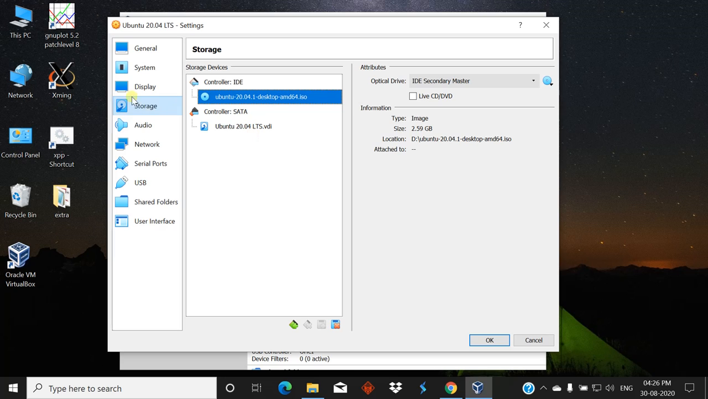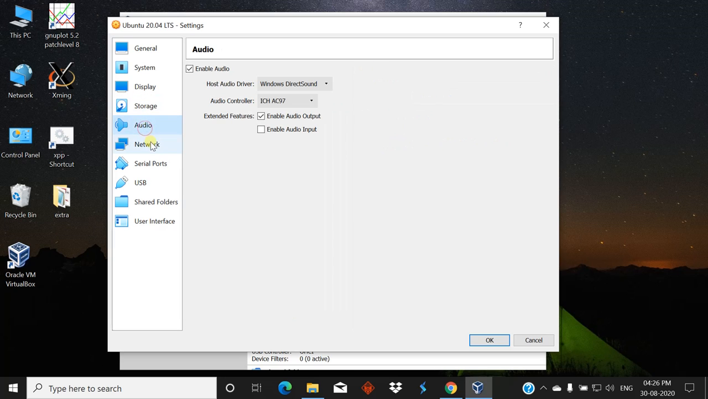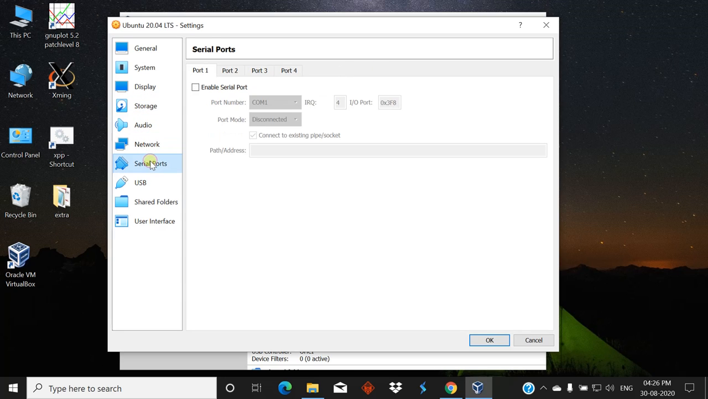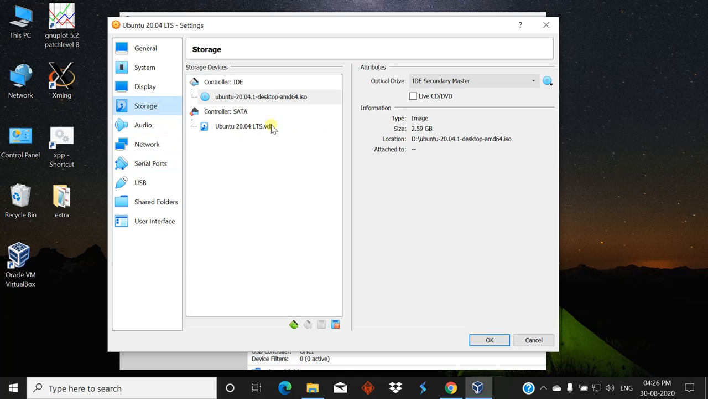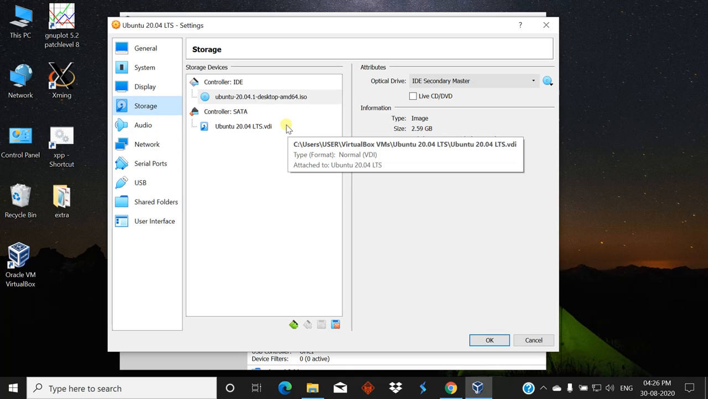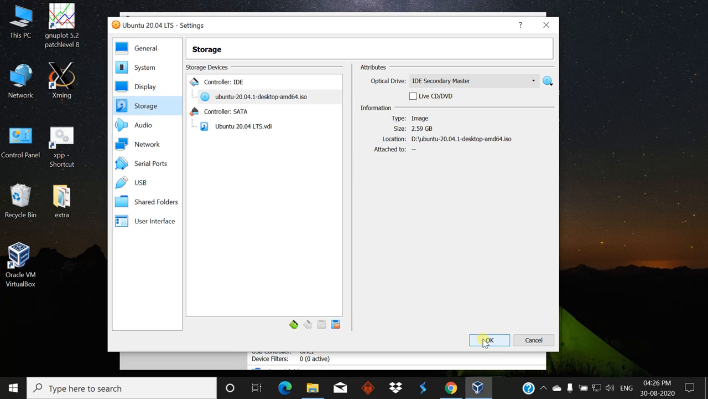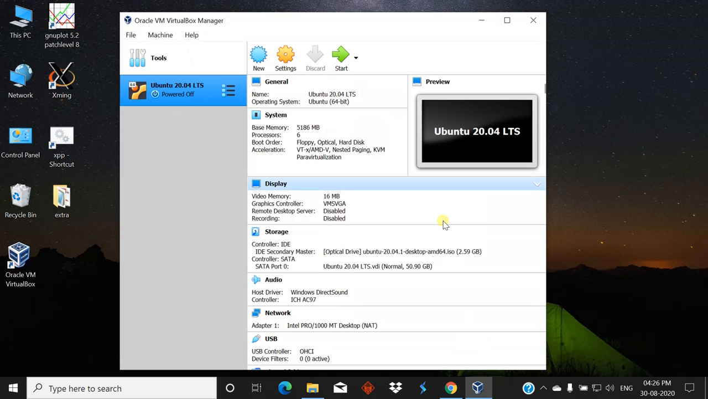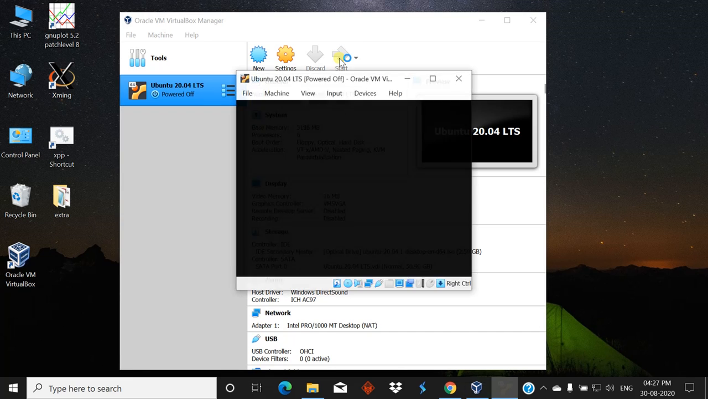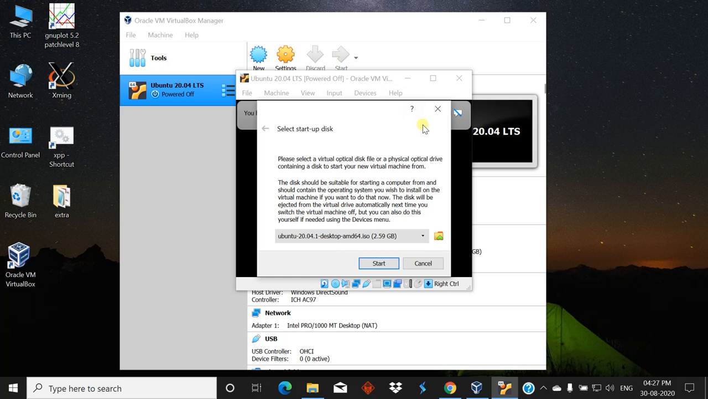Now there are some available options, audio, network, etc. These are the common requirement configurations. So click on OK. Okay, now to run this, click on start.